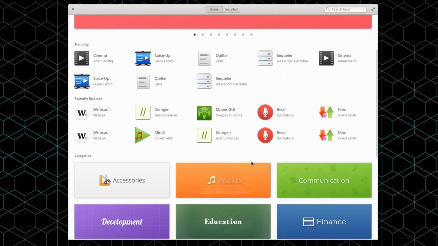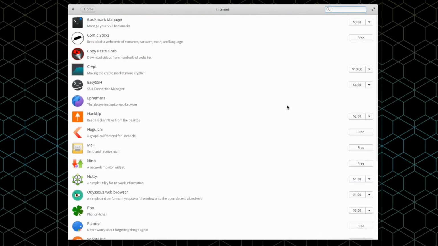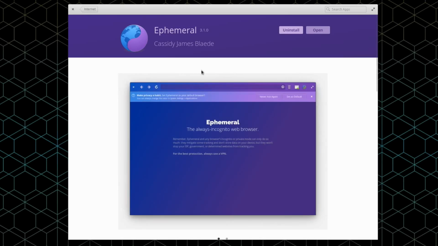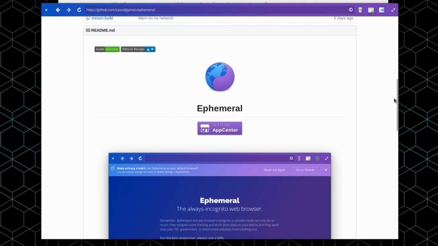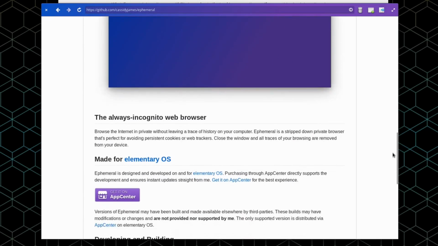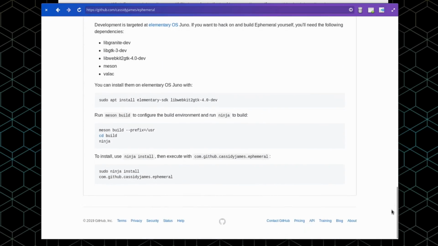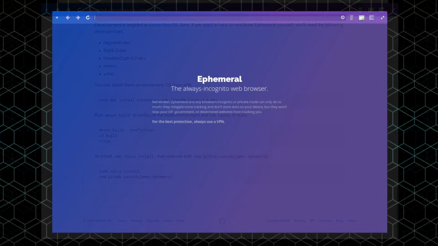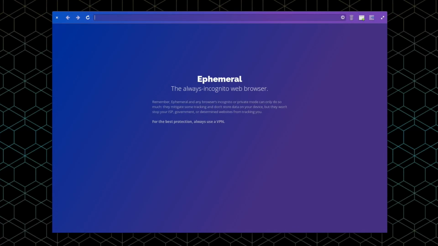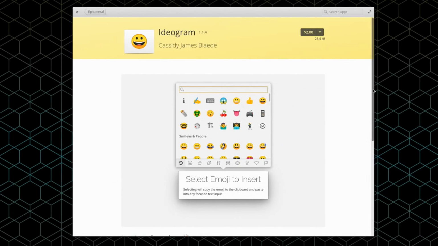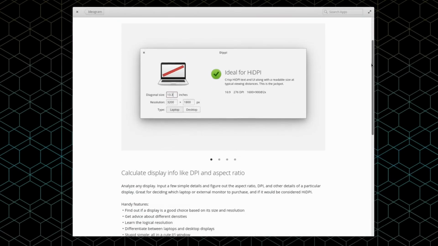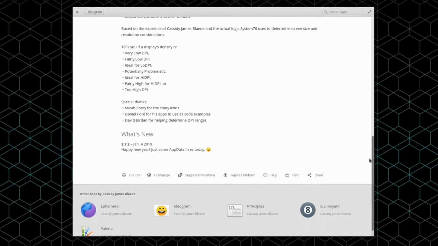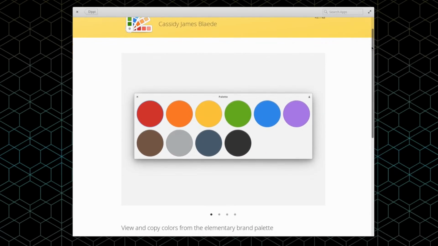With all that being said, Ephemeral is developed and primarily focused on Elementary OS, but as it is free and open source software, it is available on GitHub as well for people to build on their own distributions if they so choose. I, of course, will leave an App Center link as well as a GitHub link in the description below. Make sure to check those out. Make sure to check out the other applications that Cassidy James has made, which you can find via App Center.